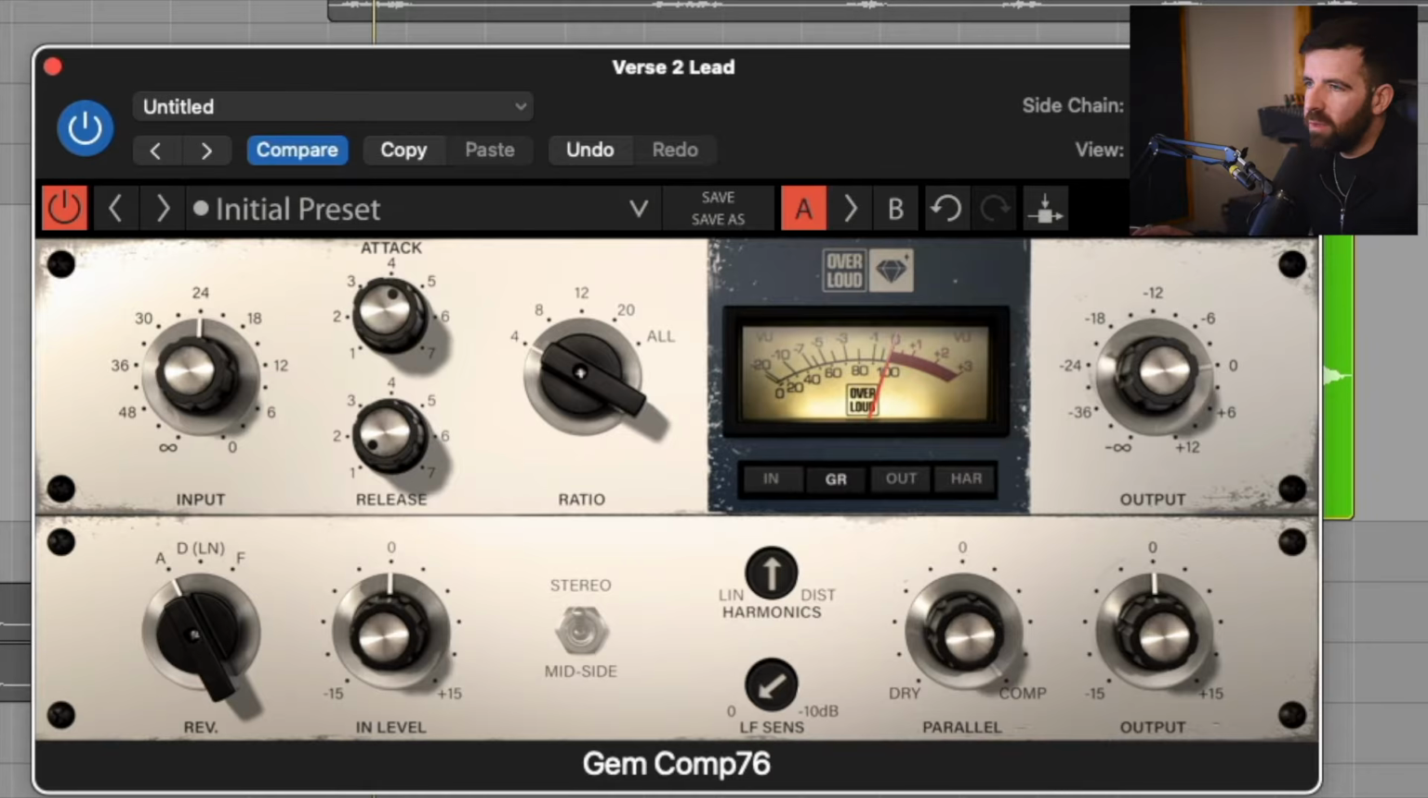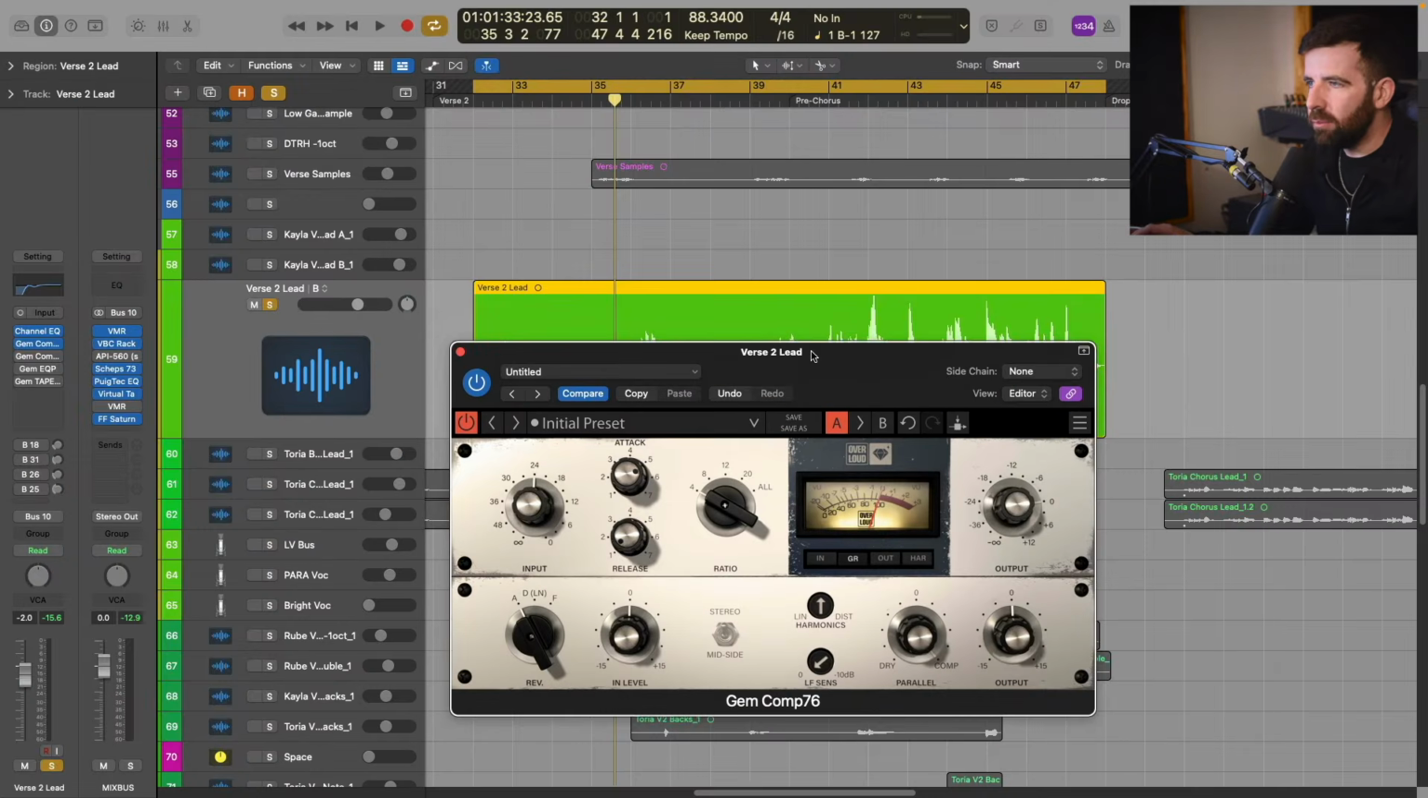So my starting point normally for a vocal is to start with the release as fast as it can go, and then the attack, we'll dial that in depending on what we want to do. So I'm going to set the attack around about here somewhere. I'm going to go for a 4:1 ratio, and let's just see what we can do. I'm going to push the input up, bring the output down, and see if we can control some of these peaks.